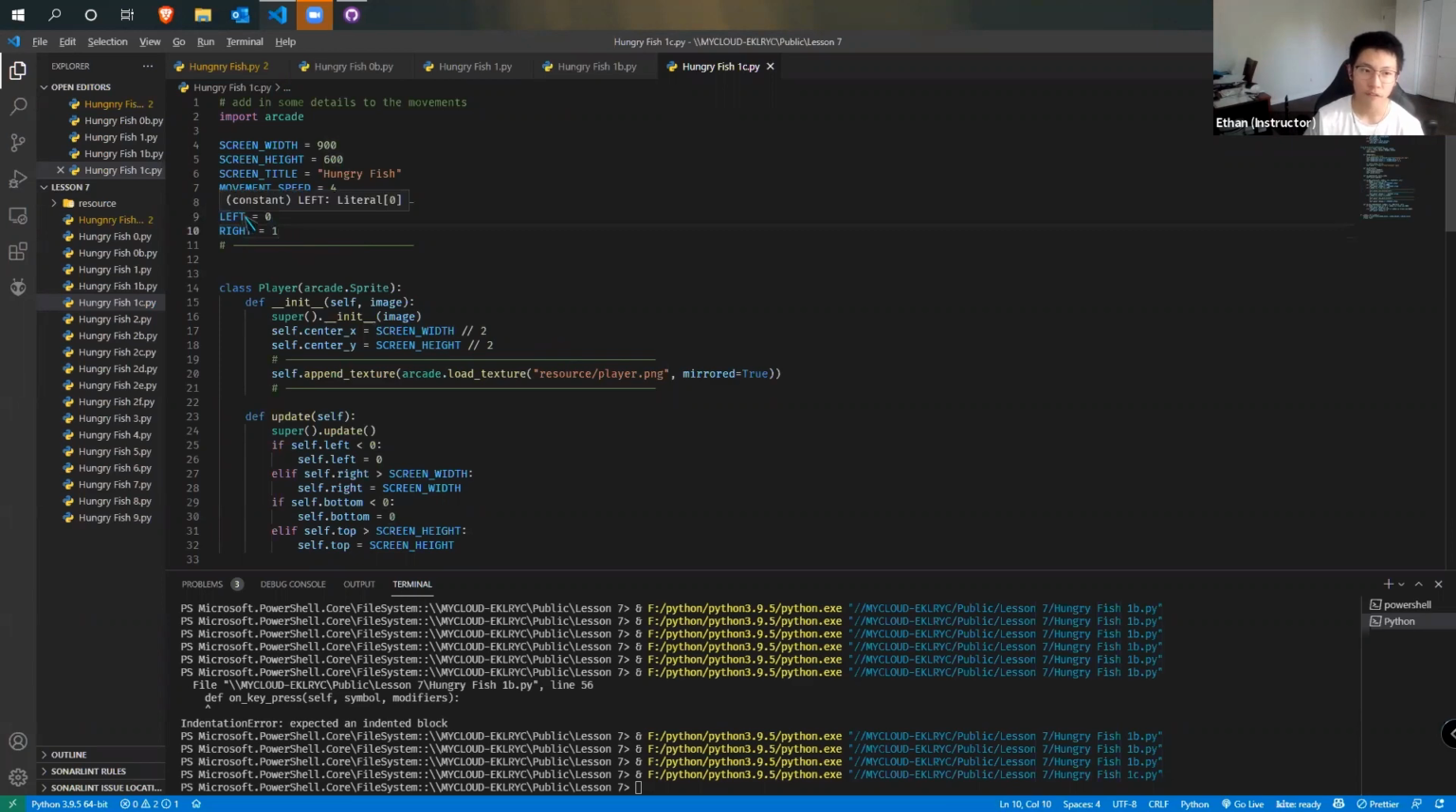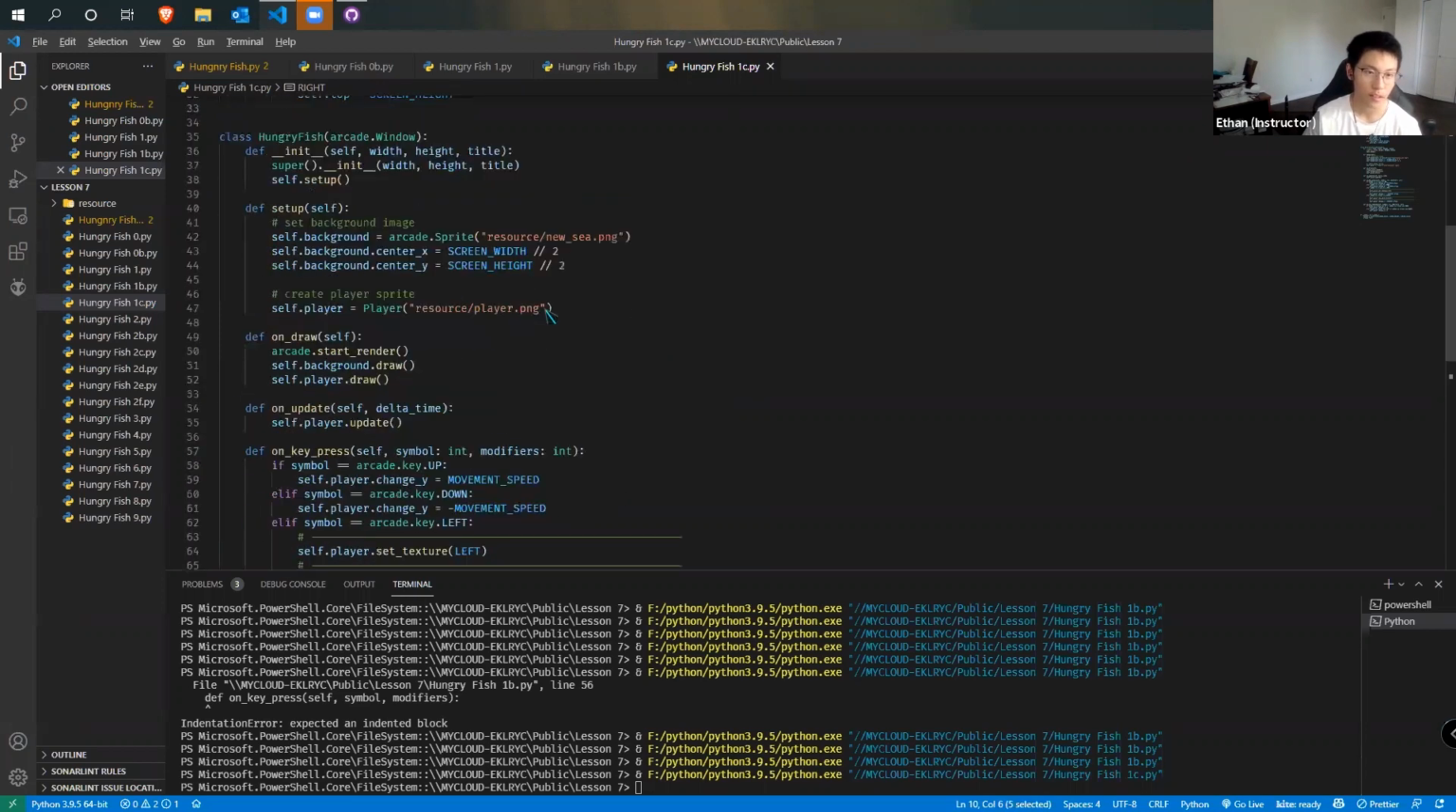The first texture we have is looking left. The second texture we have is looking right. So we could just use a constant to define what is left and what is right. Index 0, the first image of the fish, is going to be looking left, so we have the left constant. The second image will be looking right, so that's why we have the right constant.